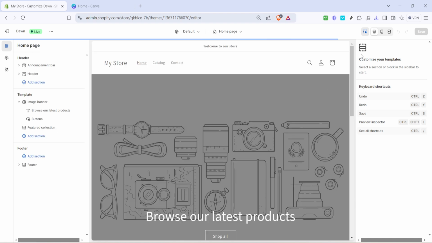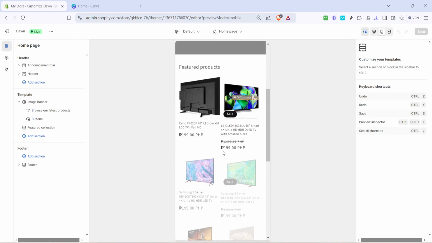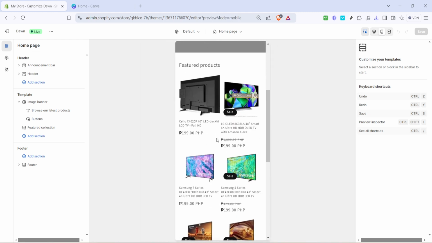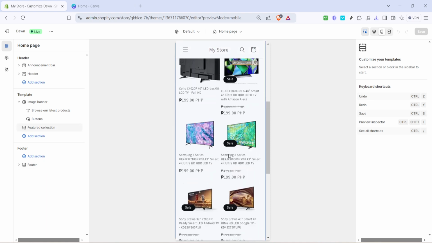Within the theme editor, take a look at the top right corner. There's a mobile icon waiting for you. Click on it to switch your view to how your store appears on mobile devices. This view is crucial because sometimes what looks great on a desktop can be quite different on a phone.